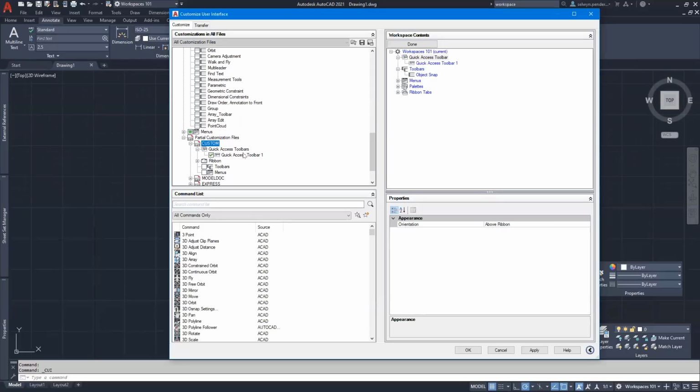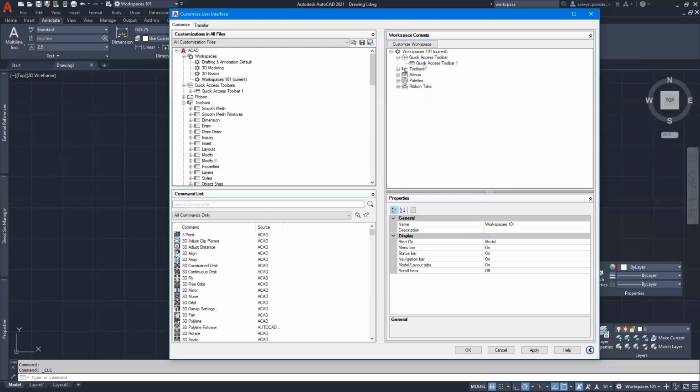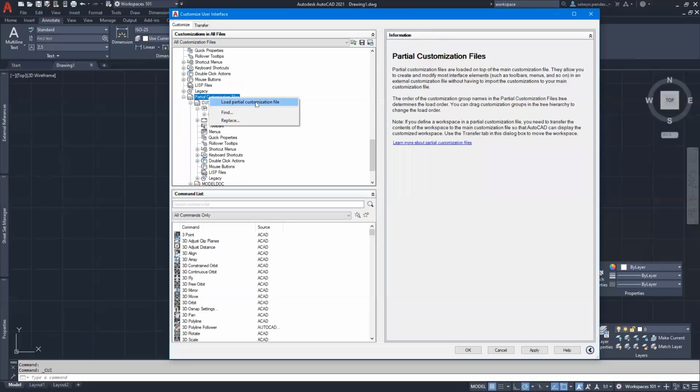So now we have a quick access toolbar from my custom menu appearing in my workspace. If I click on Done, that will now display when I exit out of the CUI. If I come back down to the custom toolbar and click on Custom, it will show me the location of the custom menu. When you load a new version of AutoCAD, you would go to that folder and load a partial customization file, which you can do from here by right-clicking on partial customization files, load partial customization file, and you'll be able to load additional menus in that way.